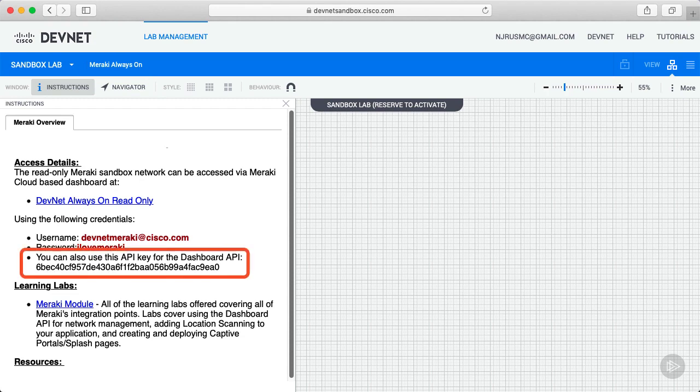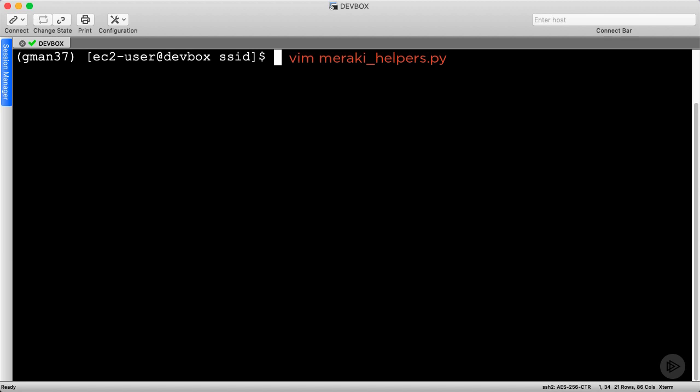We can see the public API key, which, as we learned in the previous course, is long-lived and relatively insecure, especially when shared on the internet. Let's jump over to the shell. First, let's take a look at the Meraki helpers.py file because this is where most of the heavy lifting happens for the next few demos.